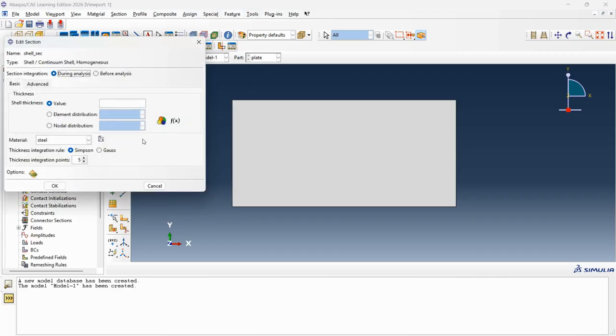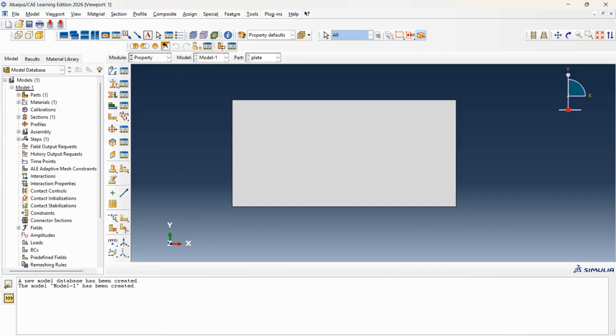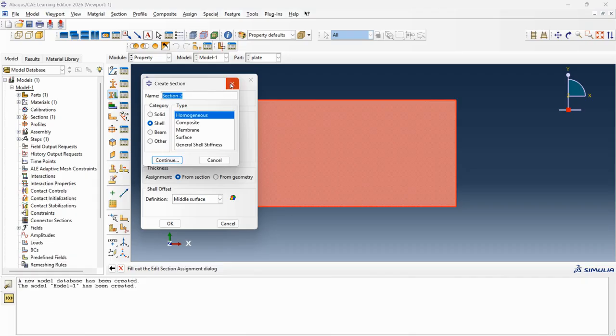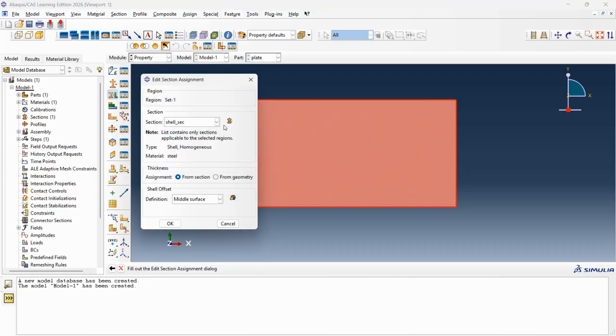So continue. So here, shell thickness value, you need to put the thickness, for example, 2 millimeter. You hit OK. So now you created your section, and now I'm going to apply that section to my material. So I hit there. Now I hit done. So here you can even see. If you want to create another section, you click here to create another one. But now let's just use the one we created.